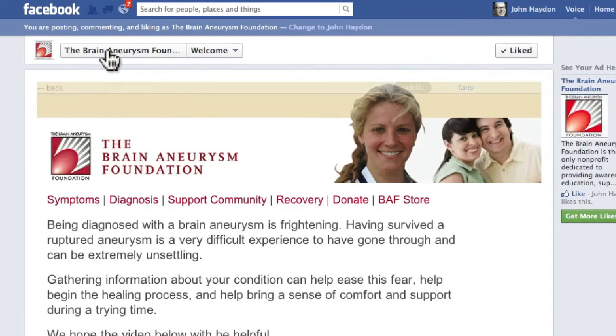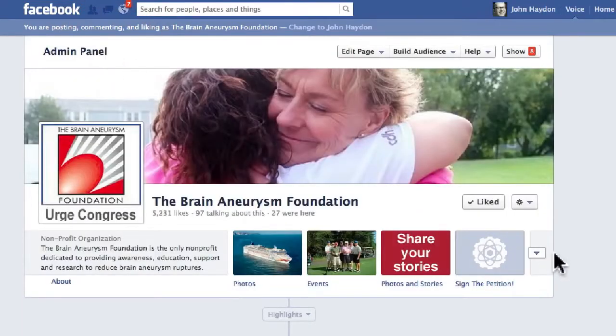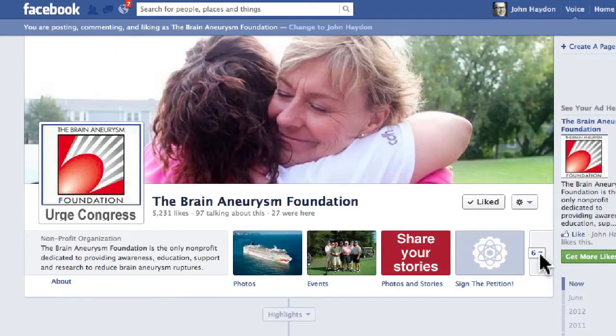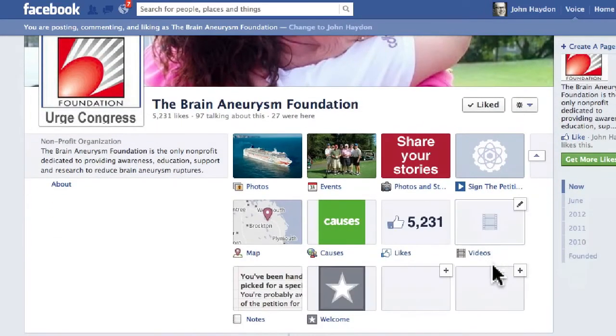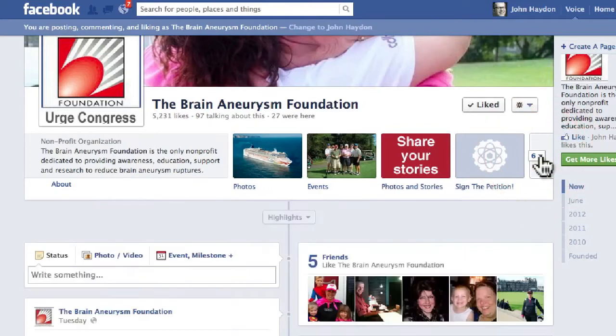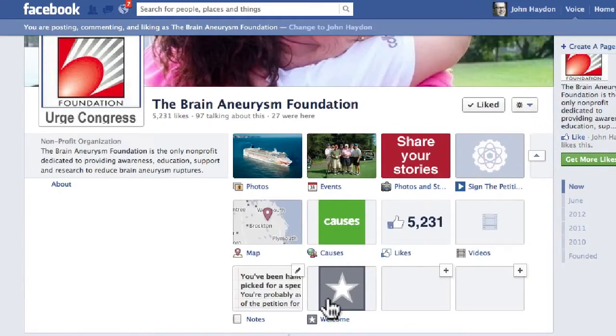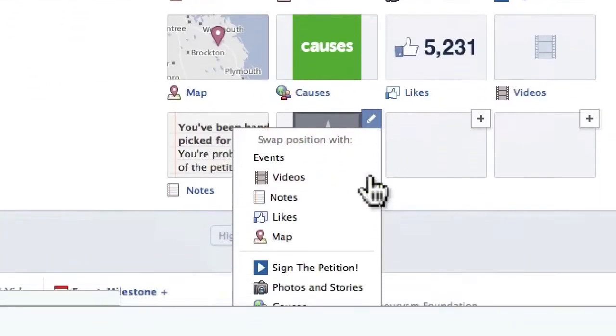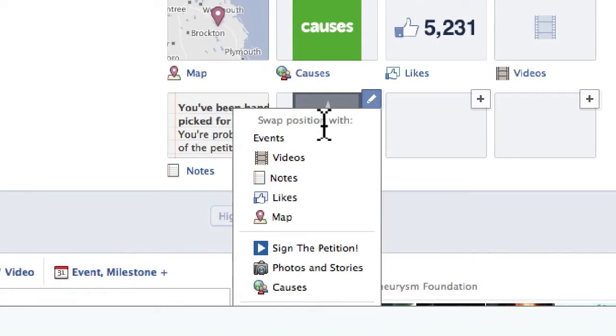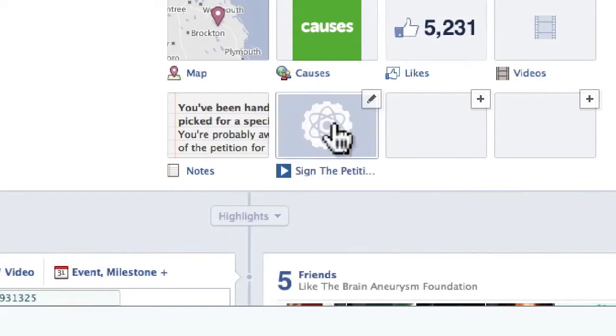If we go back to the front of the page, we want to change the order of the icon. All right. So what I want to do is I want to go to that icon again. I click on Expand, and what I want to do is I want to swap this with another tab. Let's say right here. I want to take this icon and stick it up in the far right. So I just simply mouse over the icon. Once I've expanded these, by the way, I click on Expand. I see all of my tabs or views. I click on the pencil icon, and I swap positions with Sign the Petition. So I swap positions with that.